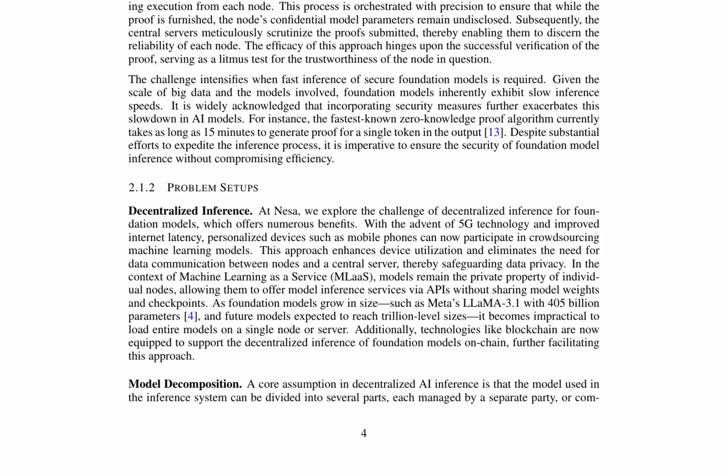Nesa's ZKDPS ensures model verification and integrity, allowing one party to prove to another that a statement is true without revealing any information beyond the validity of the statement itself. For data privacy, sequential vector encryption is proposed, enabling computations on encrypted data without decryption.